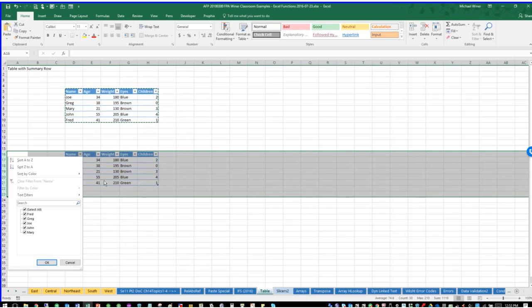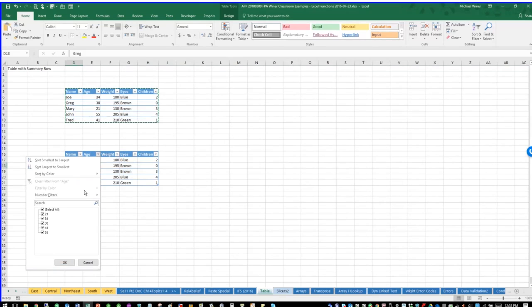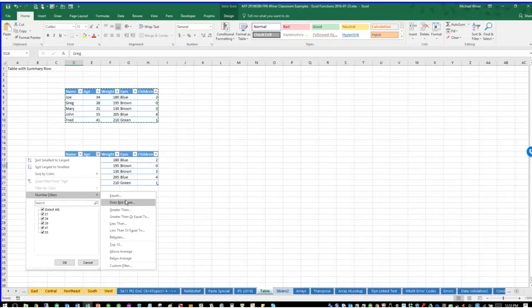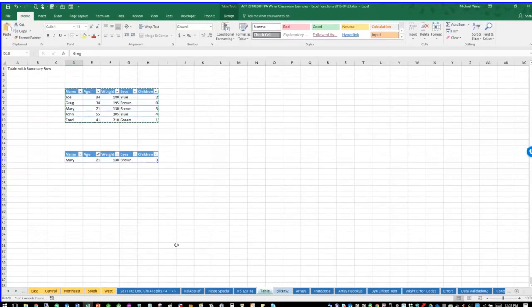Either way, very useful. So let's say I only want to see people in my company who are in their 20s. Filter, number filters, between 20 and 29, and Mary's the only one. Okay, so there's all kinds of stuff you can do with this. The other entries are not gone, they're just hidden.